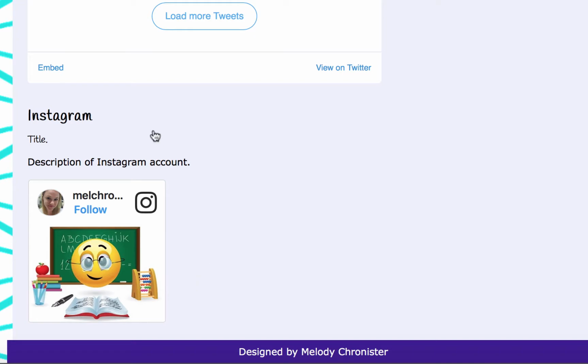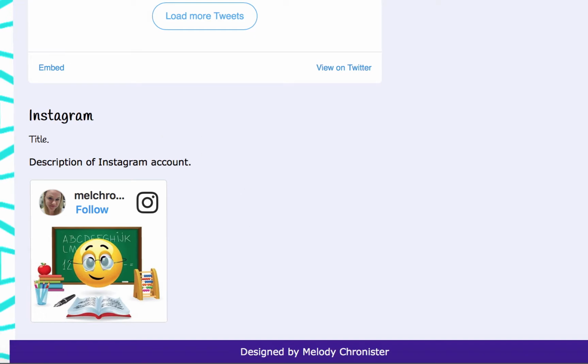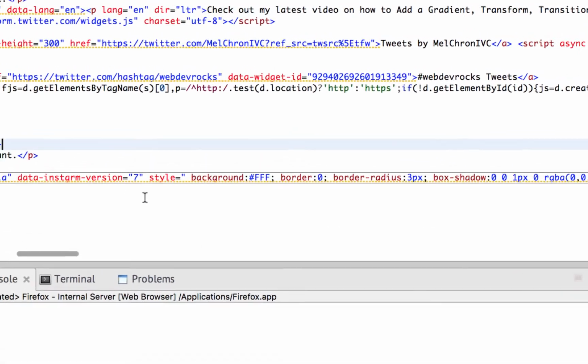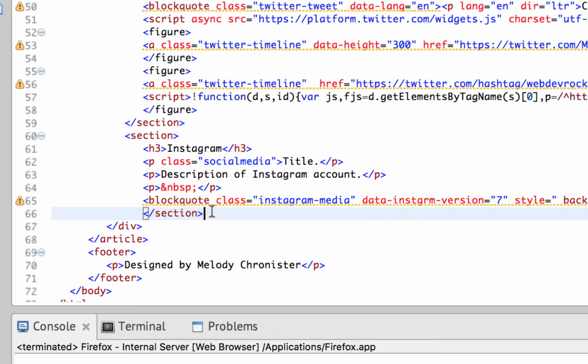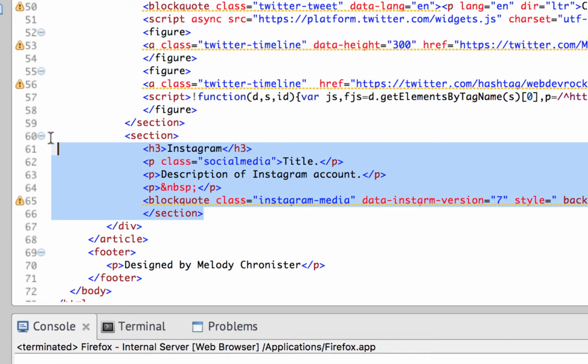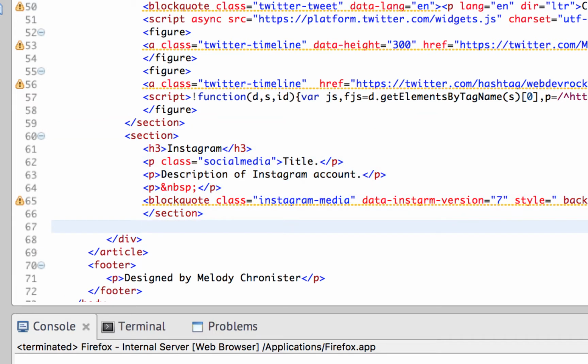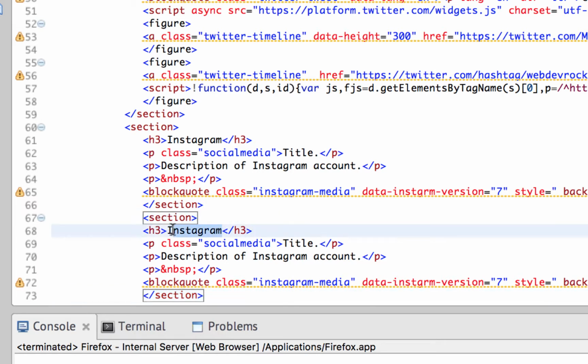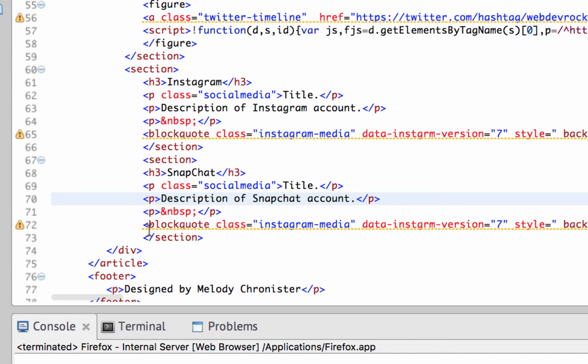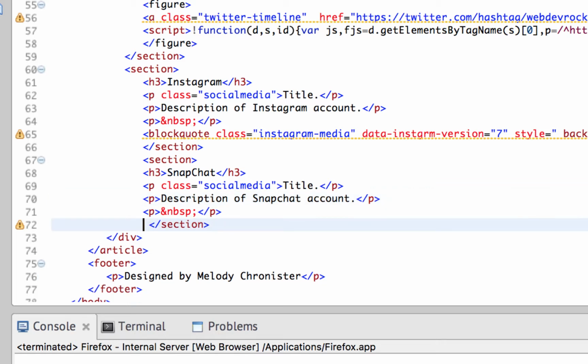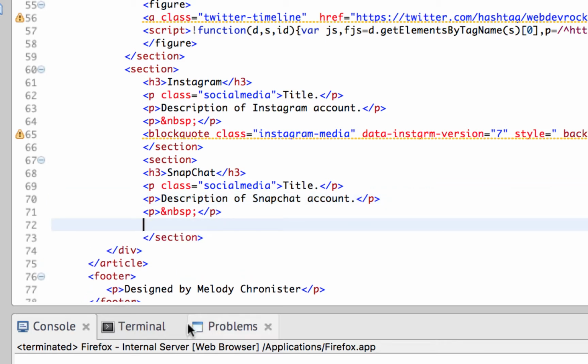Snapchat has definitely become one of the major players in the social media world as of late. So we're going to jump into my site here and we're going to give them their own section. I am going to copy this Instagram section here and then paste that down here. Change the heading to Snapchat and then the placeholder text to description of Snapchat account. And then I am going to delete the embed code for Instagram. And now we're ready to put in a Snapchat shout out.